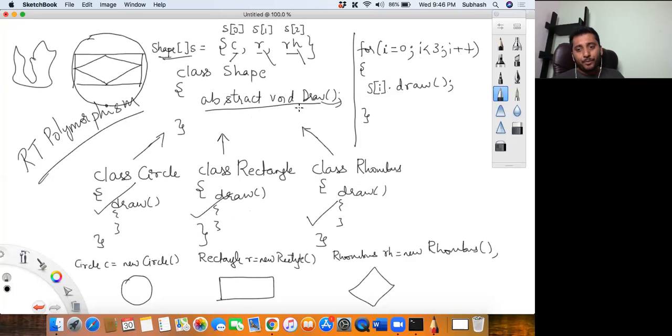Guys, do you understand? Abstract methods are those methods which do not have a body, and if your base class has an abstract method, then its class must also be abstract. Its class must also be abstract, isn't it, guys?